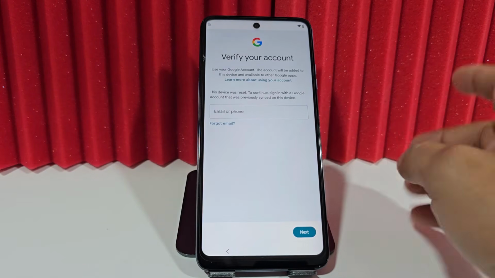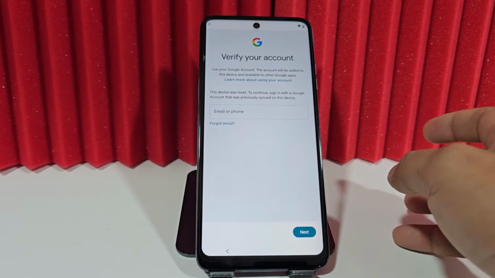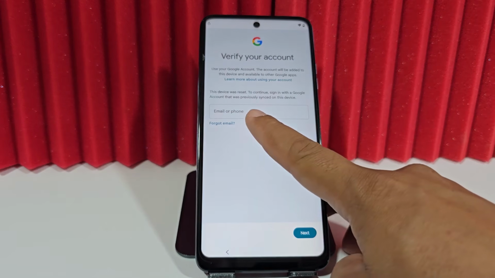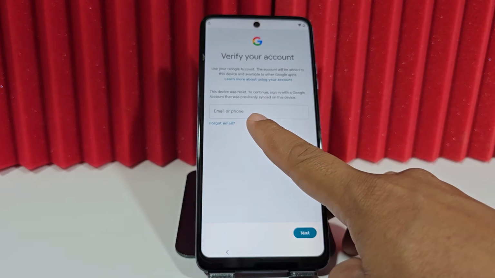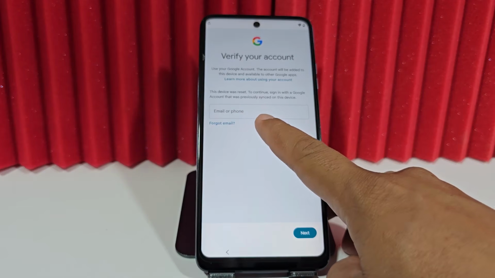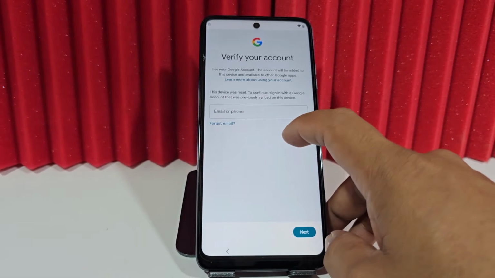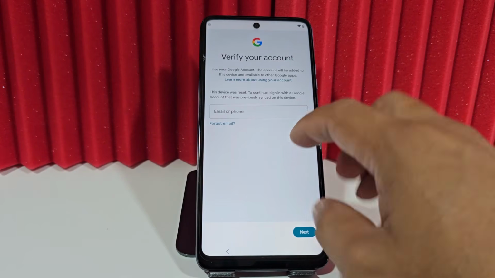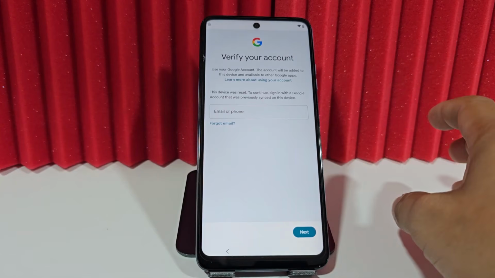But perhaps some people forget their email address. Write it down, if you're one of those people. But if you added a phone number to the email, you can add the phone number. You click Next. A recovery code arrives on your phone. You enter it here, and that would be the alternative that gives you access to your phone.